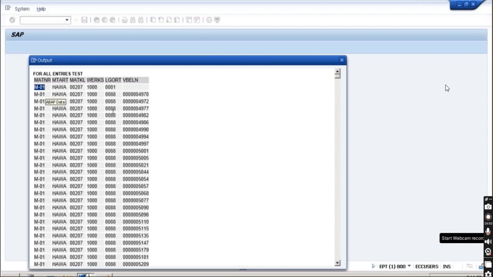Extended in most of them. So one thing we can do: if you don't have any sales document, why unnecessarily keep this extra information? This may be duplicate information. But here you can see the LGORT, and it looks fine.